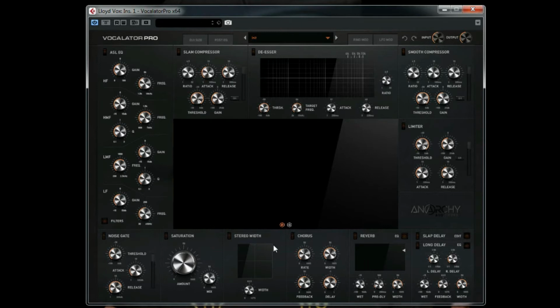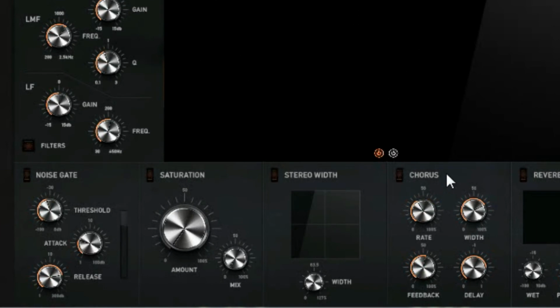Okay, done. Next to that we have the chorus, which you pretty much know what a chorus does. It gives you the rate of the chorus effect, the width, the feedback, and the delay of the chorus effect. Next to that we have the stereo width, which I'm sure you're more than familiar with right about now, because there are a lot of stereo widening plugins about. But now they have one included within Vocalator Pro as standard, and it's just a one knob process of how wide you want the sound to be.